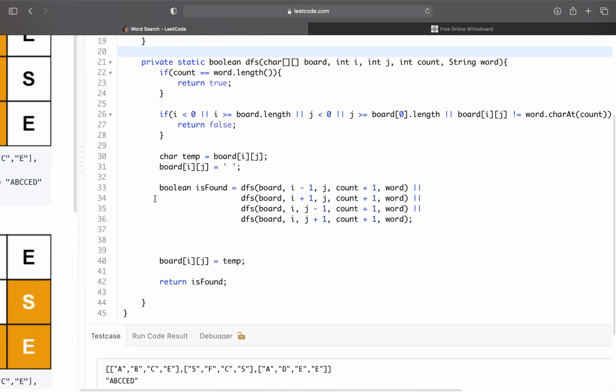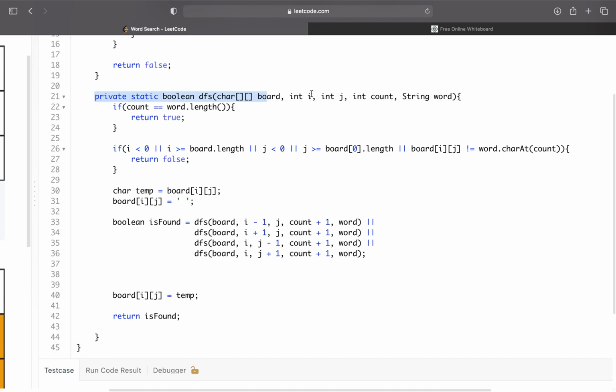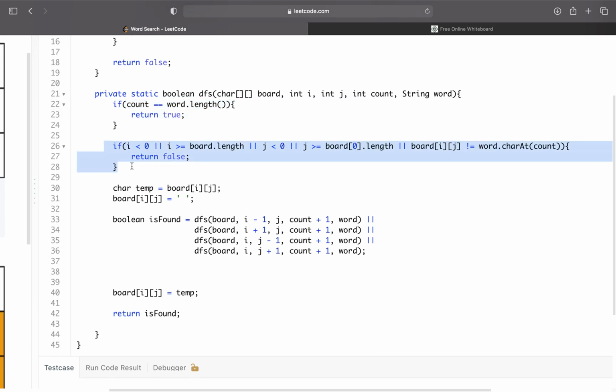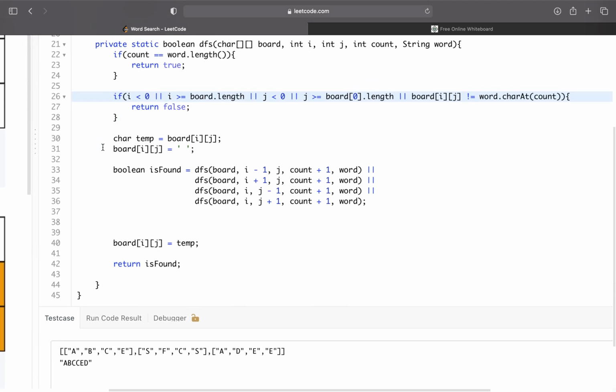And then this is our depth first search method. So we have our board. We pass in int i, int j, int count, string word. We check if the word.length ever equals count, because then we know that we found all the letters, so we'll return true. And then we need to make sure to check our boundaries to make sure we're not exceeding the bounds of the board here. So i is less than 0, greater than or equal to board.length. j is less than 0, greater than or equal to board[0].length. board[i][j] does not equal word.charAt(count), then just return false and break out of this method.